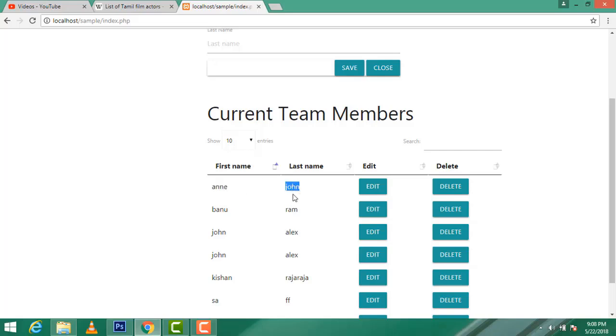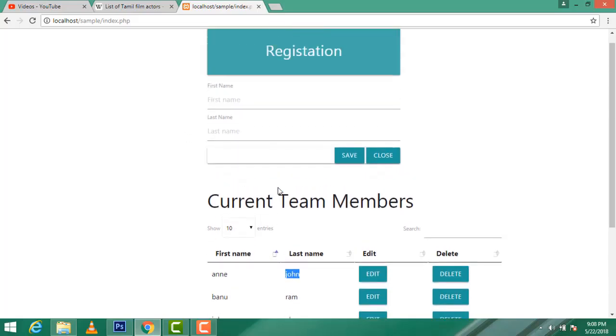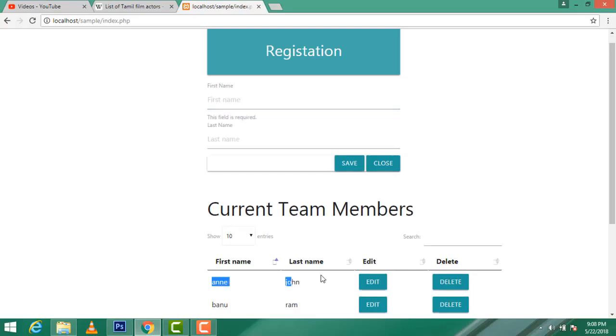It is easy to add and view records without refreshing the form. That's why we are using the technologies JSON and AJAX. We can view the records like this.